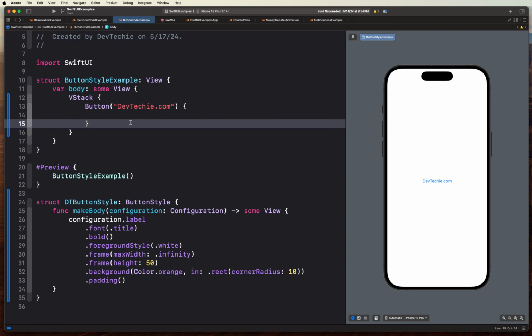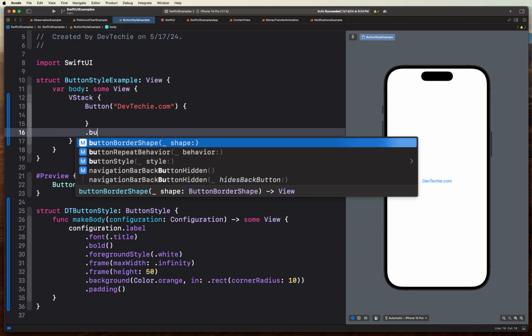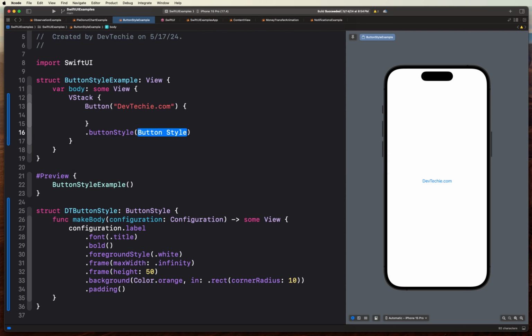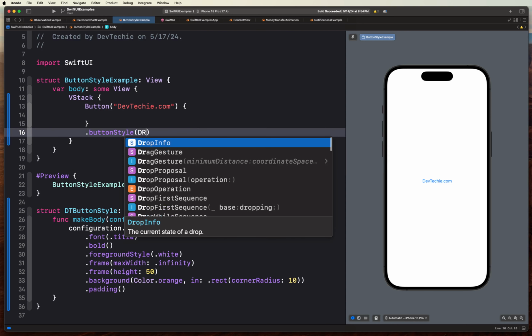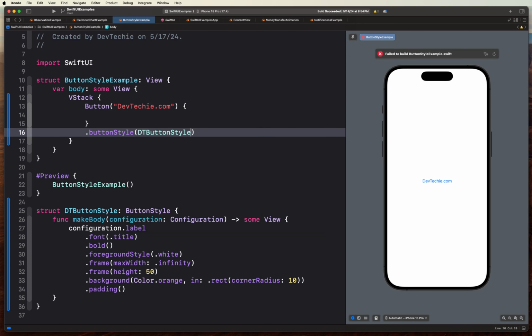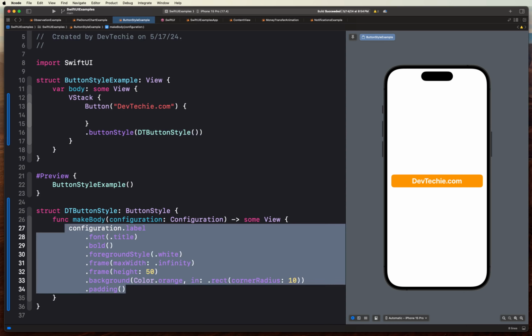So we're going to simply set the button style using the buttonStyle modifier, and we're going to call our DTButtonStyle. Okay. And we should see the change, basically the style taking effect. And as you can see, this button is now styled according to the style that we have created.